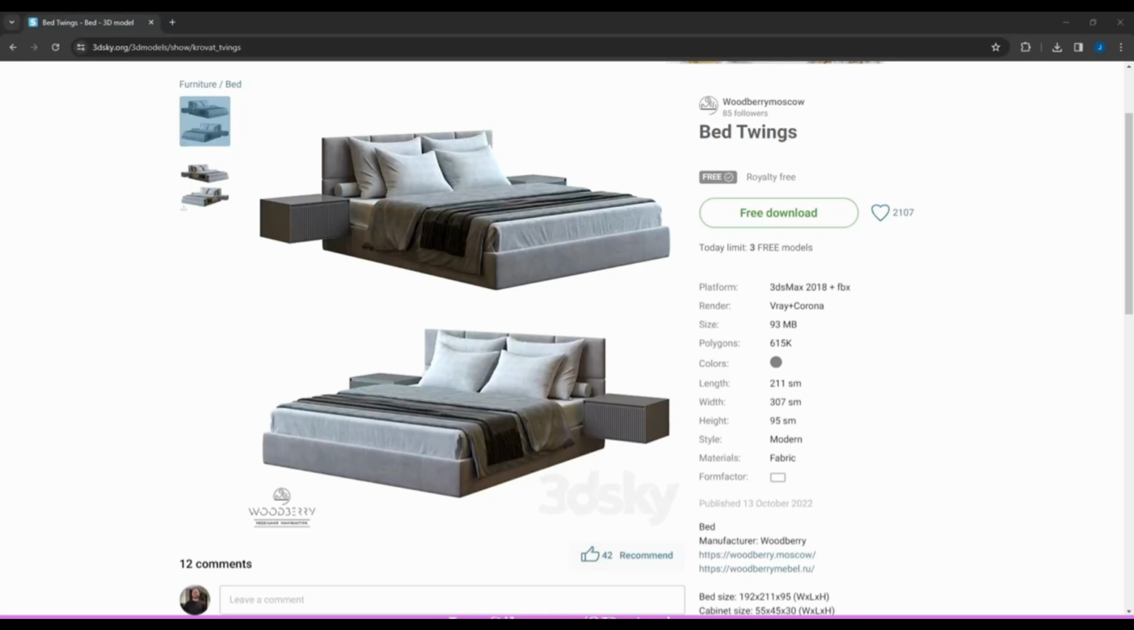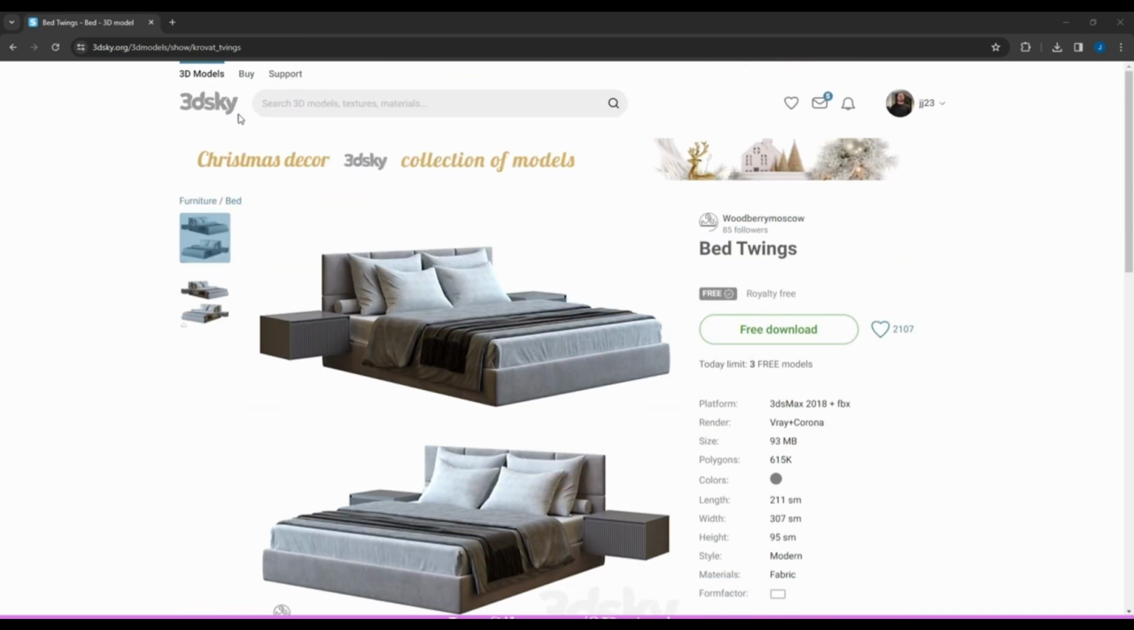Okay guys, for our next part we're going to be downloading our bed unit. So if you head on over to 3D Sky and head on over to the bed models and find or type in Bedwings. It's a really unique name that.